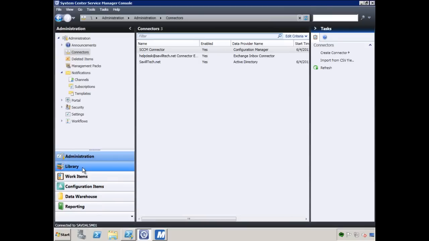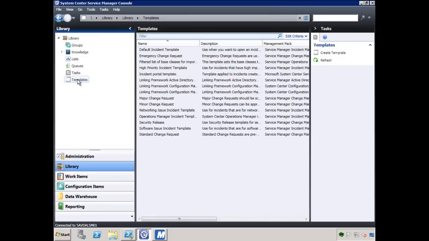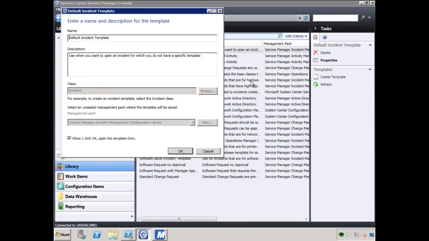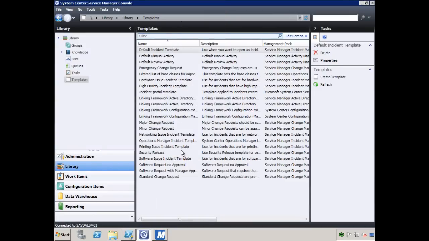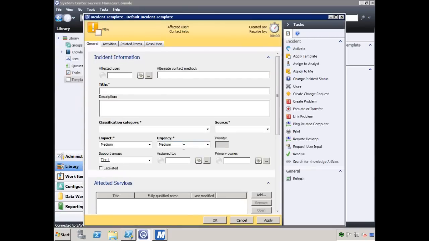Again, just really quickly, we can go and check in our templates. What is that default incident template? What does it actually set? So it has an impact and an urgency, so actually that's fine.